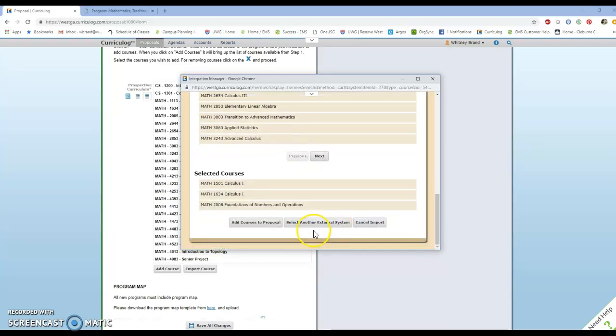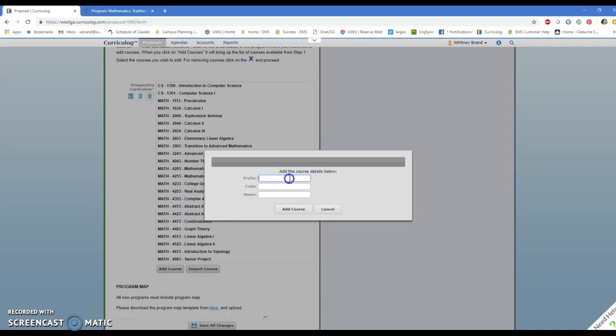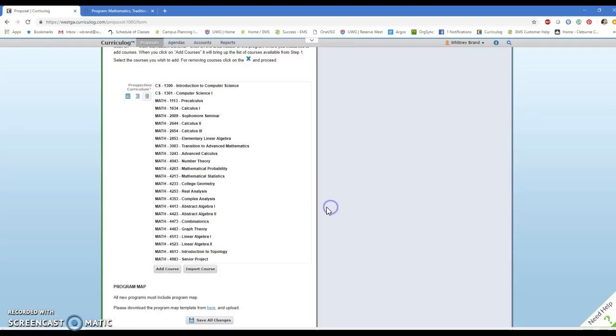After you select them, you'll just scroll down. It shows you what you're going to put into the proposal, and you click Add those courses to the proposal. If it's a new course that you're proposing, you can add that here. Type in the prefix and code and the name. And then you click Add Course, and it'll add that course to the list.